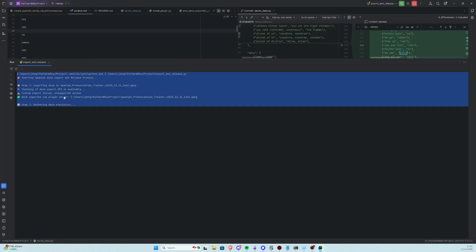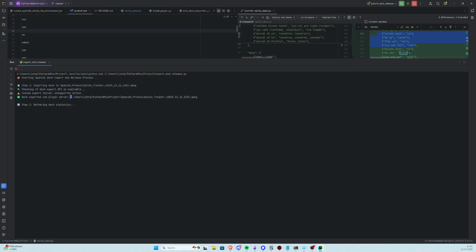you can see here it's exporting the deck based on this new code. So it's adding the missing items, and only the missing items, to the deck. It's then exported the deck in an APKG file, and now it's gathering statistics about the deck to upload to GitHub via release notes. That takes a little while. I could make it more efficient, but it's fast enough. I'll pause now until it completes.